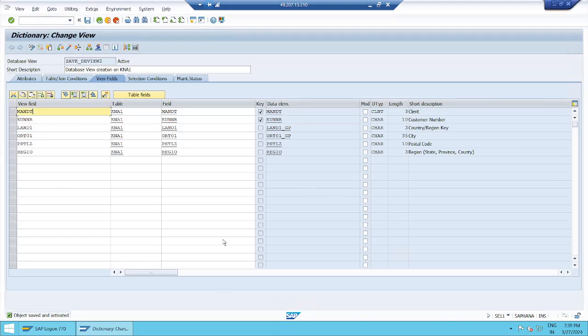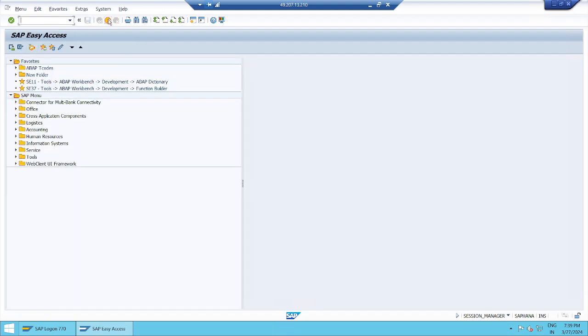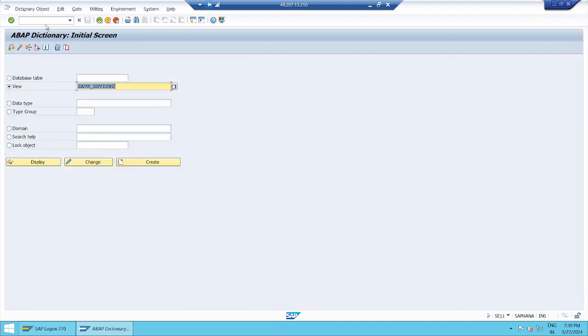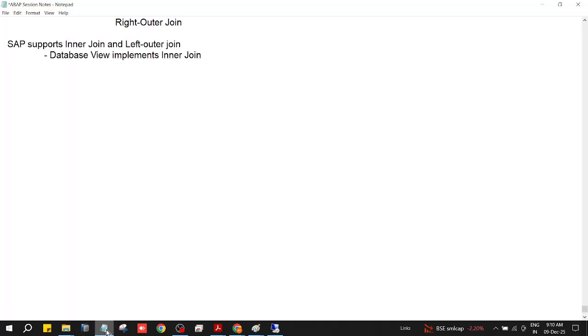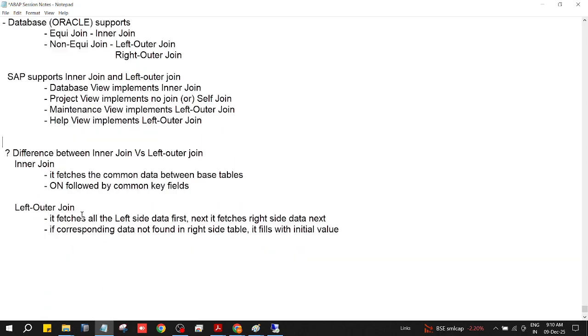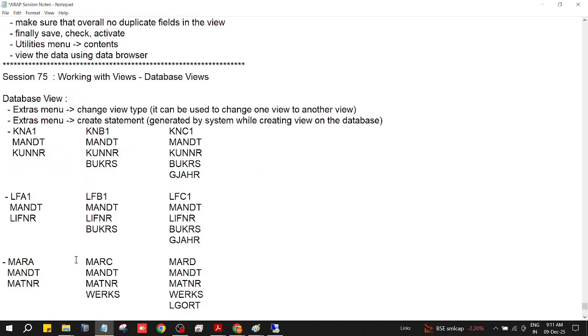Okay, so topics also complete. That is about your overall database view related discussion. Then we will go to the next topic called projection view. Yes, differences between inner and left outer join also completed, with examples, through which you will come to know a much clearer picture.